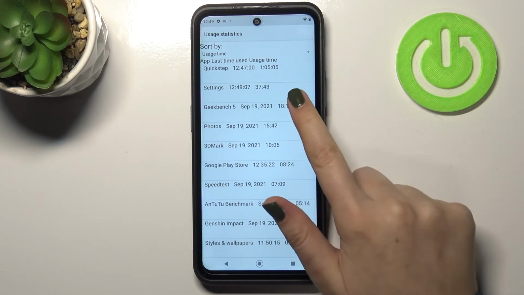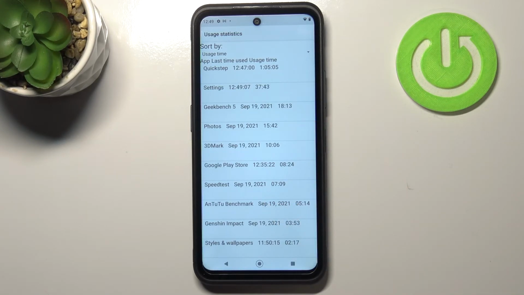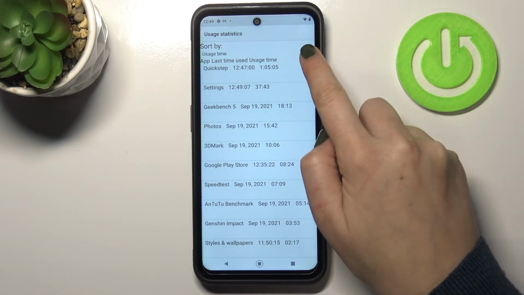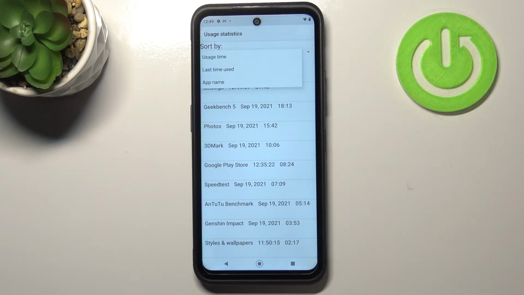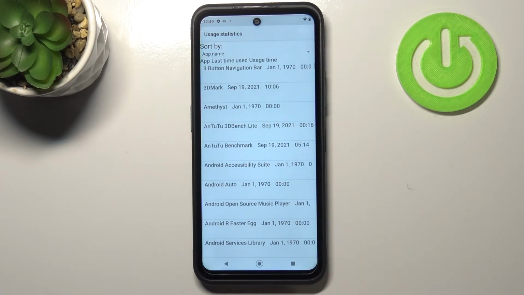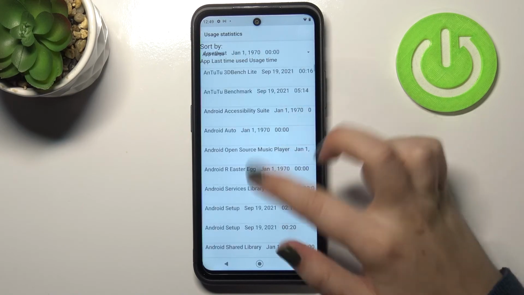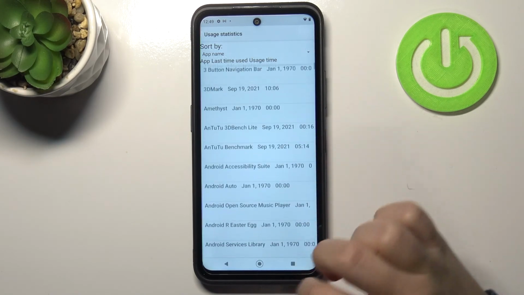So for example, you can check that we've been using the settings for almost 40 minutes. Of course, we can change the sorting type, just tap on it. And you can pick also the last time used or app name. So obviously, after picking the app name, for example, all of the apps and processes will be listed alphabetically.